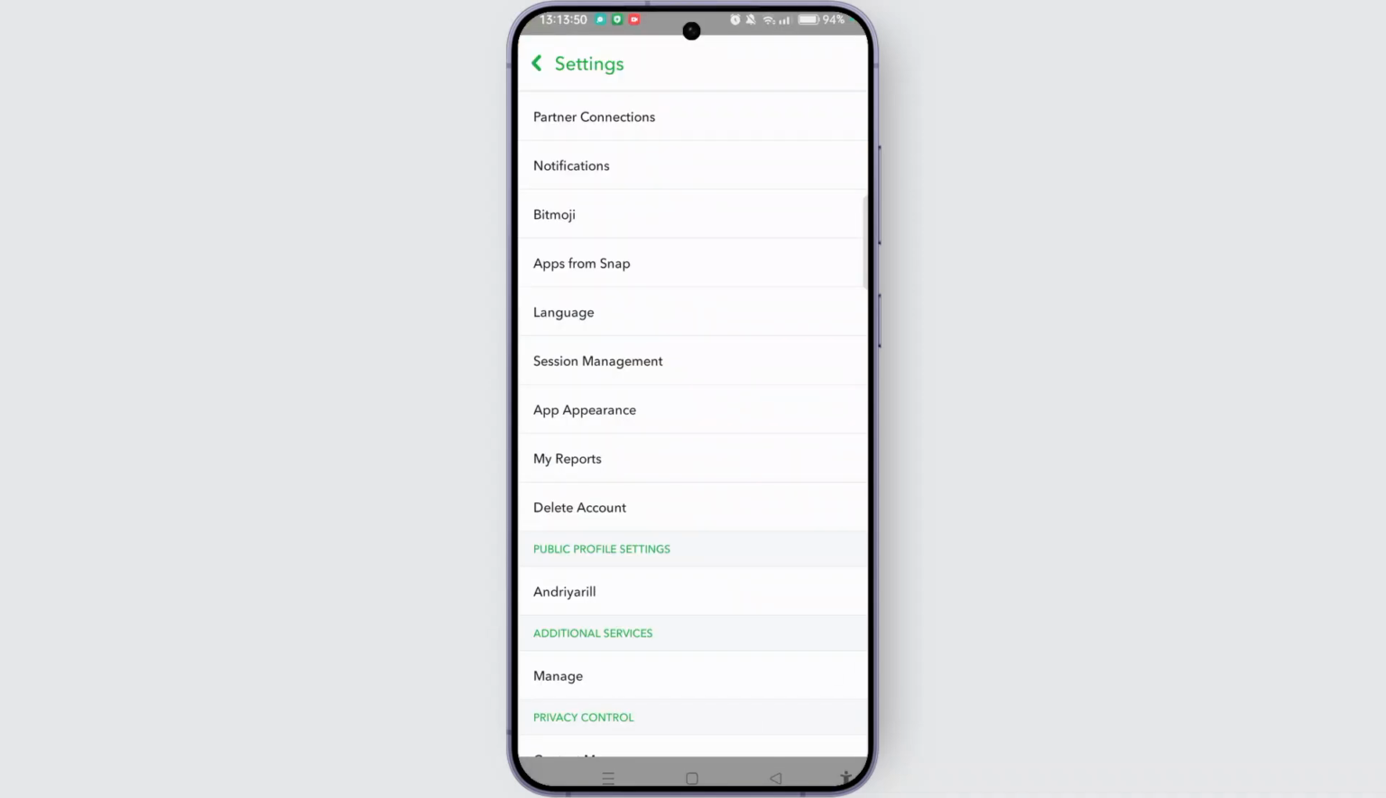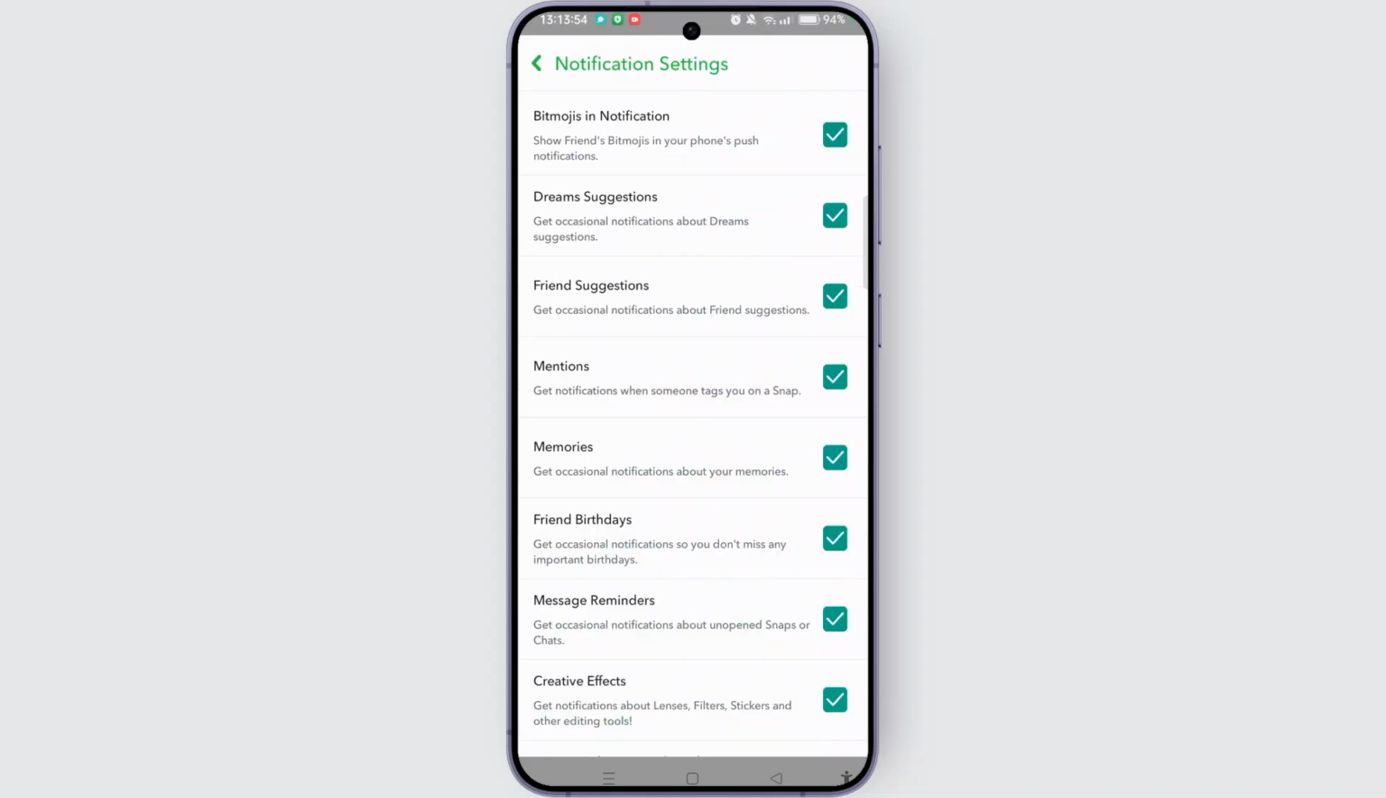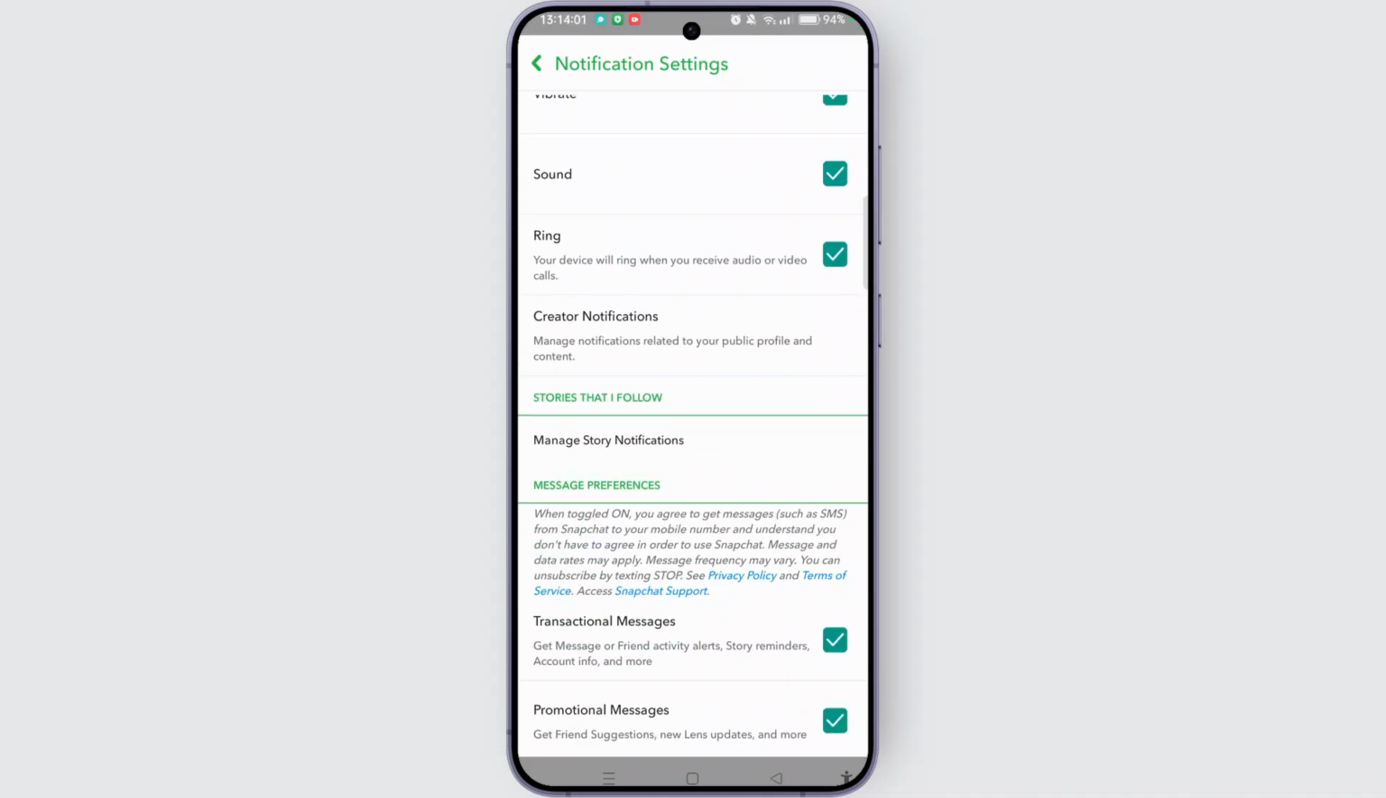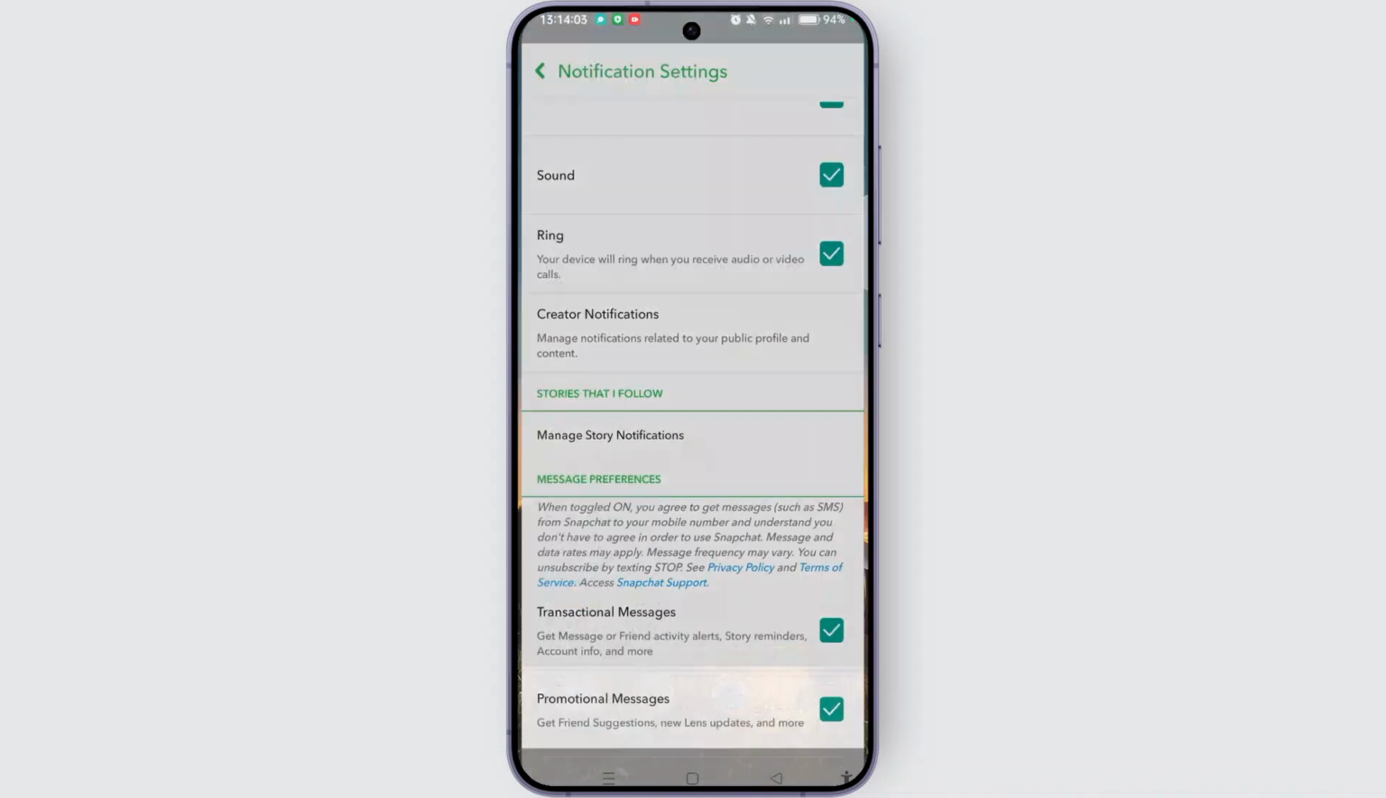Scroll down, look for the option of notifications and tap on it. And make sure that you check mark every notification setting on the page, including sound as well. Once done, come back from this page.